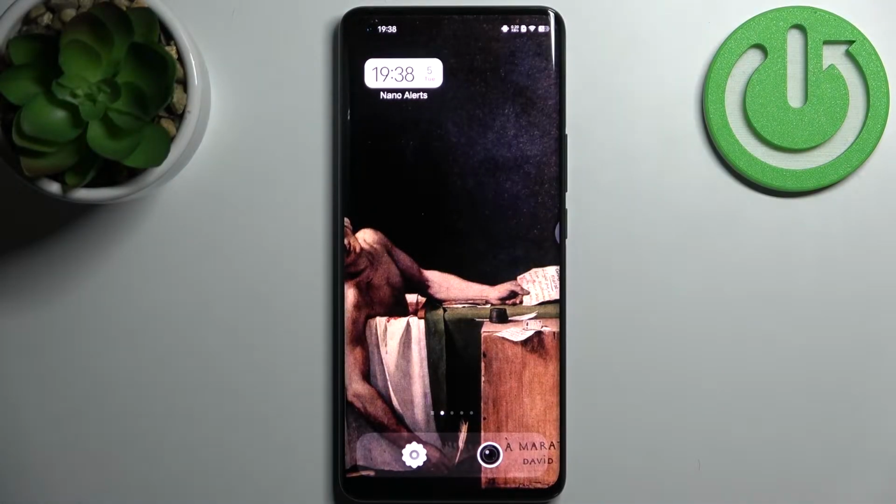Here I have the VIVO IQOO 5 Pro, and today I'm going to show you how to record videos in slow motion on this device.